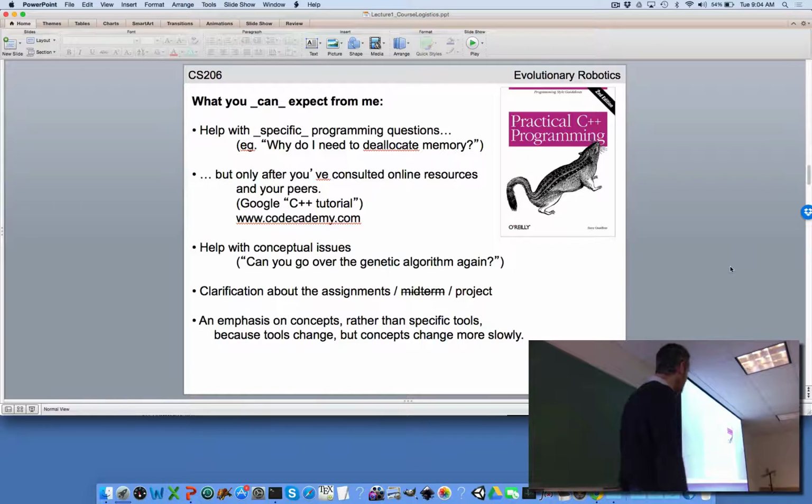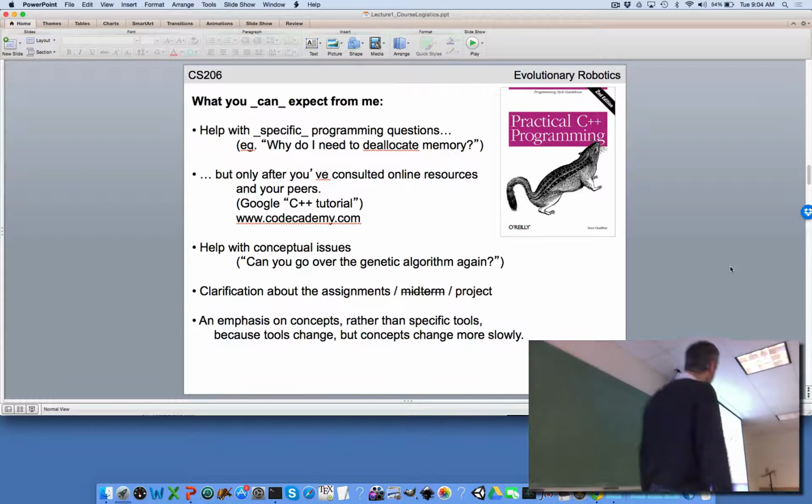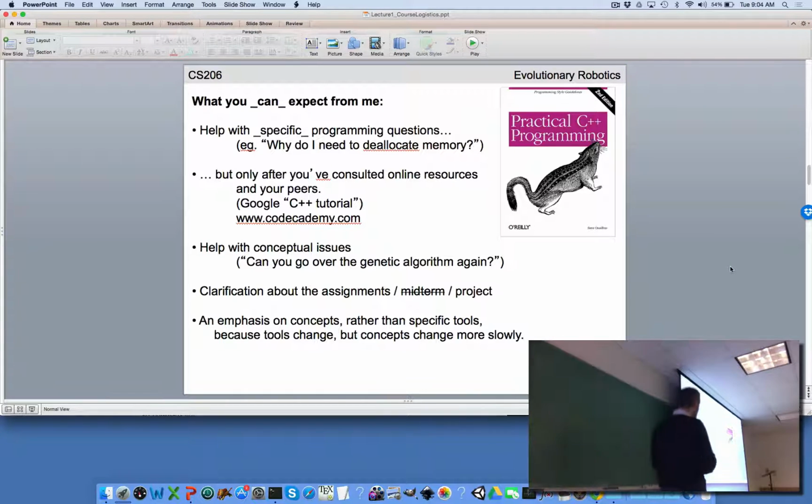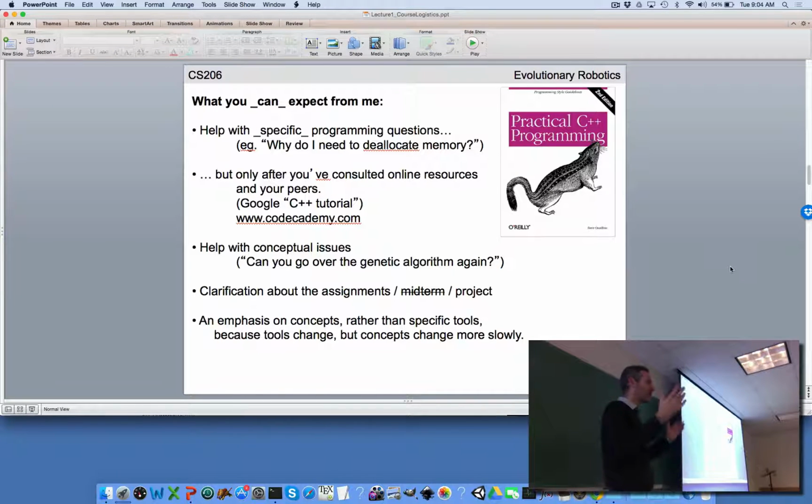Clarification about the assignments and project. You can see I struck out midterm, no more midterms. What you can expect from me and from this course in general is there's going to be an emphasis on concepts rather than specific tools, right? Evolutionary robotics in particular and computer science in general, the tools come and go, right? Python is popular at the moment.